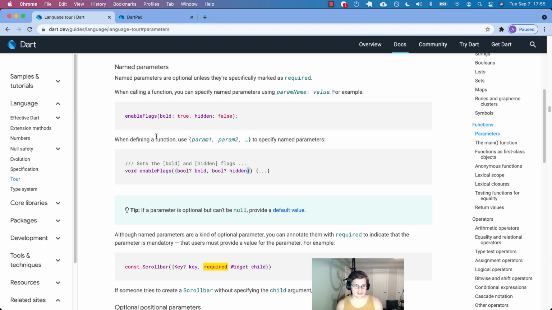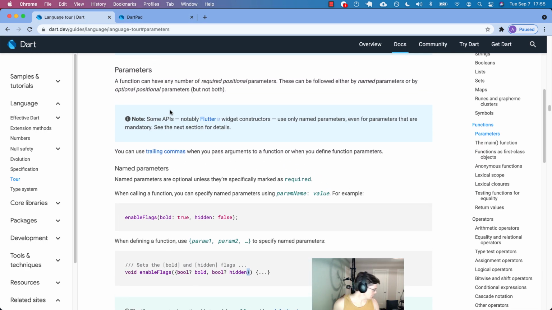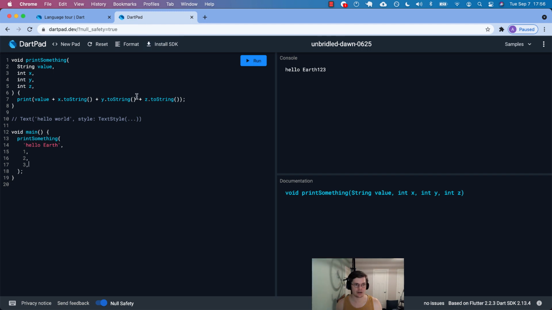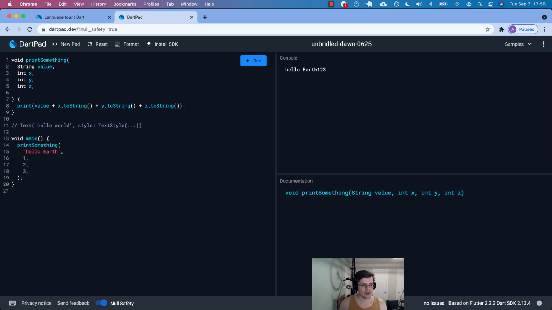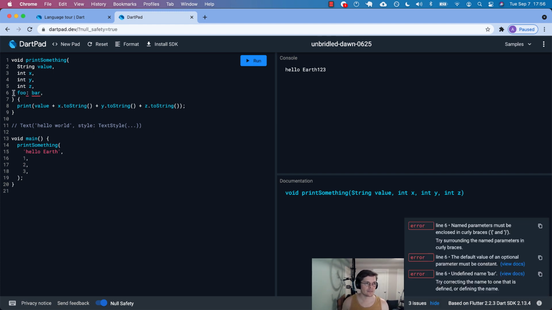Okay, so let's look at a way to do that. Now remember earlier it said that any number of required positional parameters can be followed by named parameters or optional ones, but not both. So let's look at the named parameters that can be followed here. We have our existing print something. Now let's add named parameters. Let's try to just do it the wrong way. Let's say foo, bar, comma. We don't know what foo is.